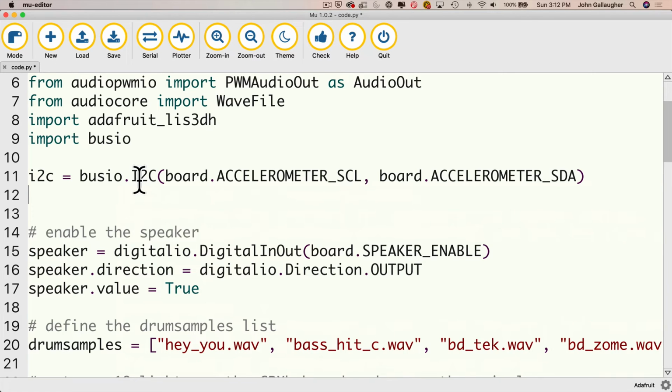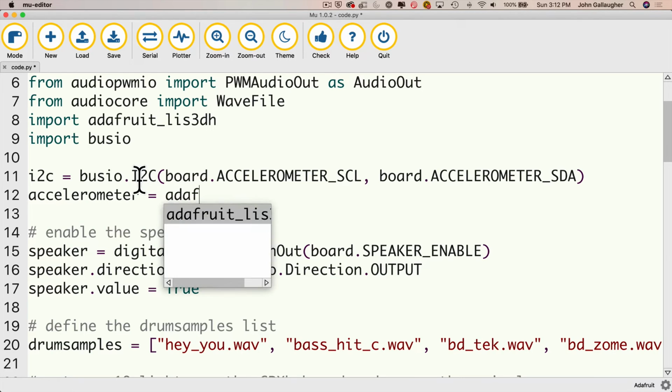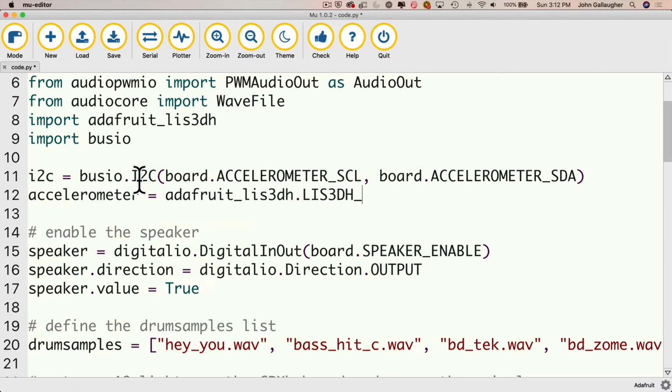The next line is where we name our accelerometer, and we'll call it accelerometer, all in lowercase, which is a good name for an accelerometer. We'll say that equals adafruit_lis3dh, all in lowercase, which is the name of the library we imported. Right after that, dot, and in capital letters, LIS3DH underscore I2C, also all caps. Then open parentheses, lowercase i2c, comma, and then address, all lowercase, equals 0x19, and then close parentheses.